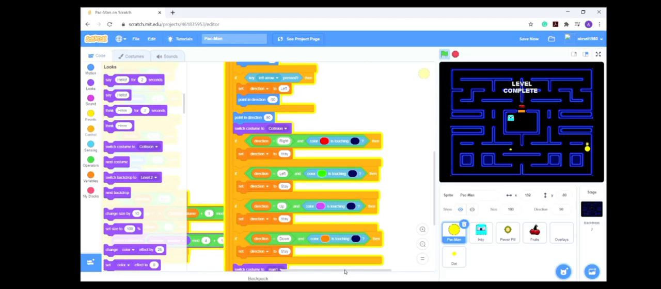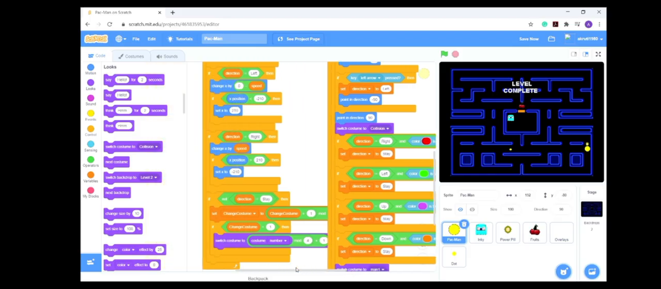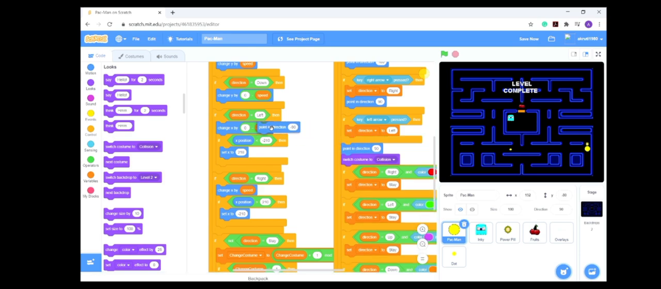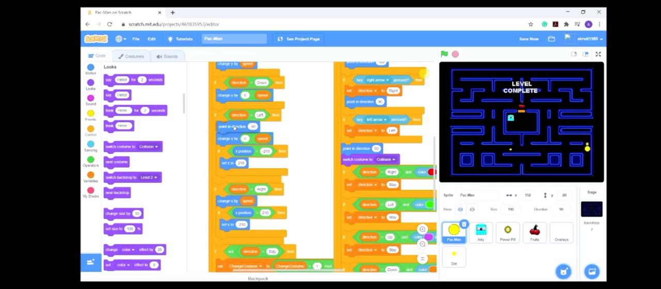Now to set the direction, let's stop this here. What we have to do is drag these directions to the correct position. See what we have done: left arrow, point in direction 90, correct? So we will have to drag this and put it over here. When direction left arrow, point in direction 90. Okay?